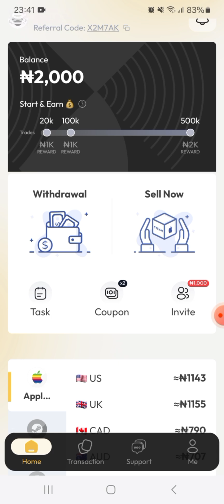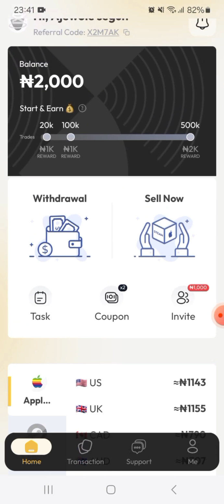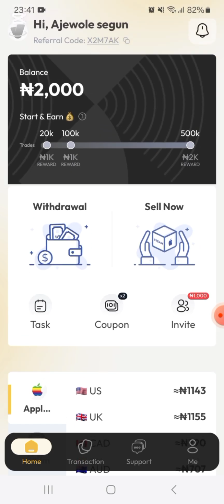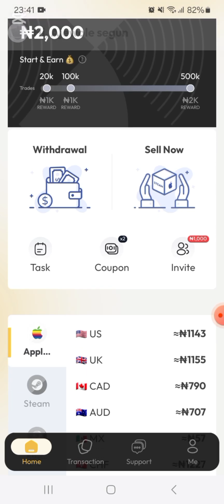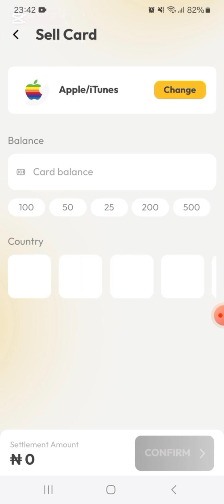Now let me show you how to sell your gift card on the Cardlaxy app. This is what you are going to do. You can see sell, and if you have not added your bank account, you can see add your bank account on here. But if it doesn't show, I'll show you how to add your bank account and how to withdraw your money after we finish selling the card. Now you can see withdrawal, and you can see sell now. Click on sell now. Do you understand right now?